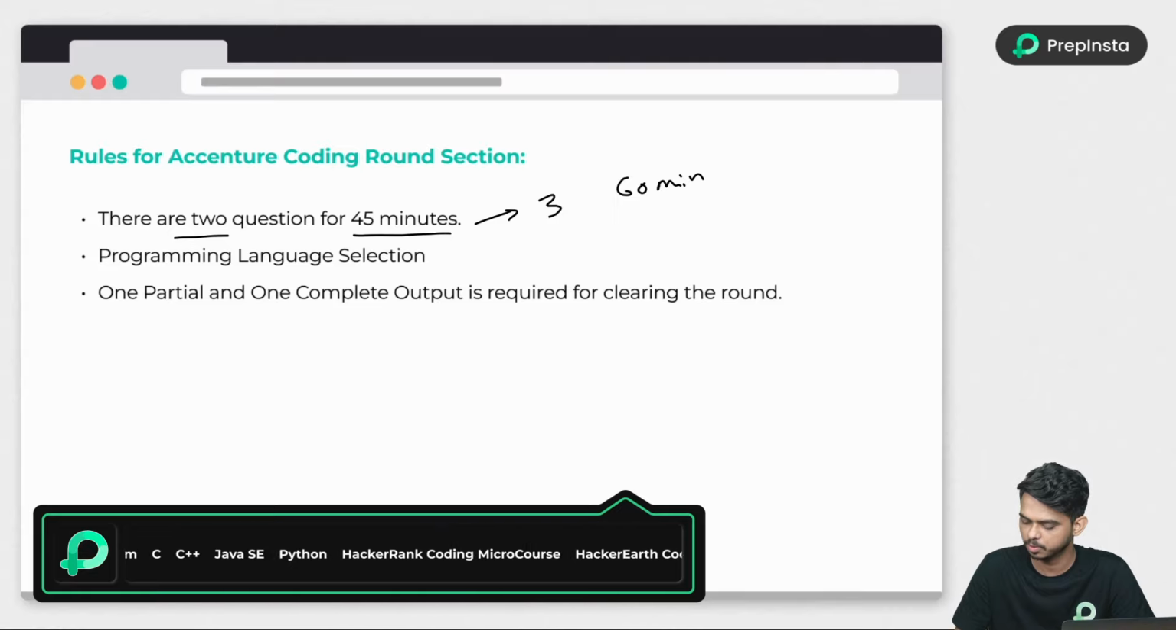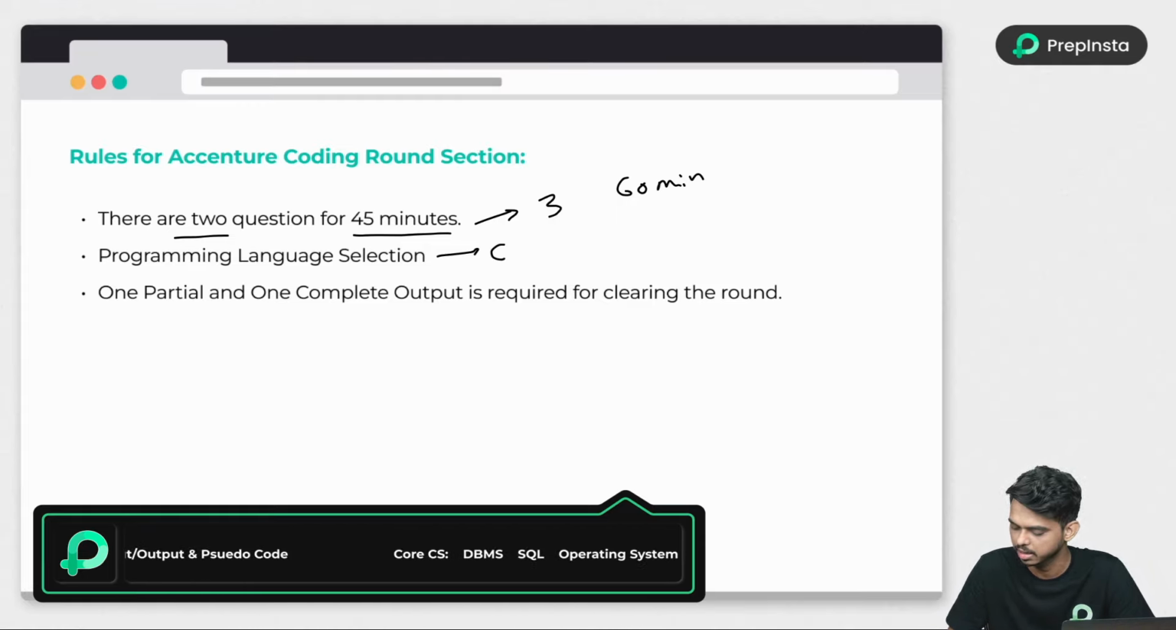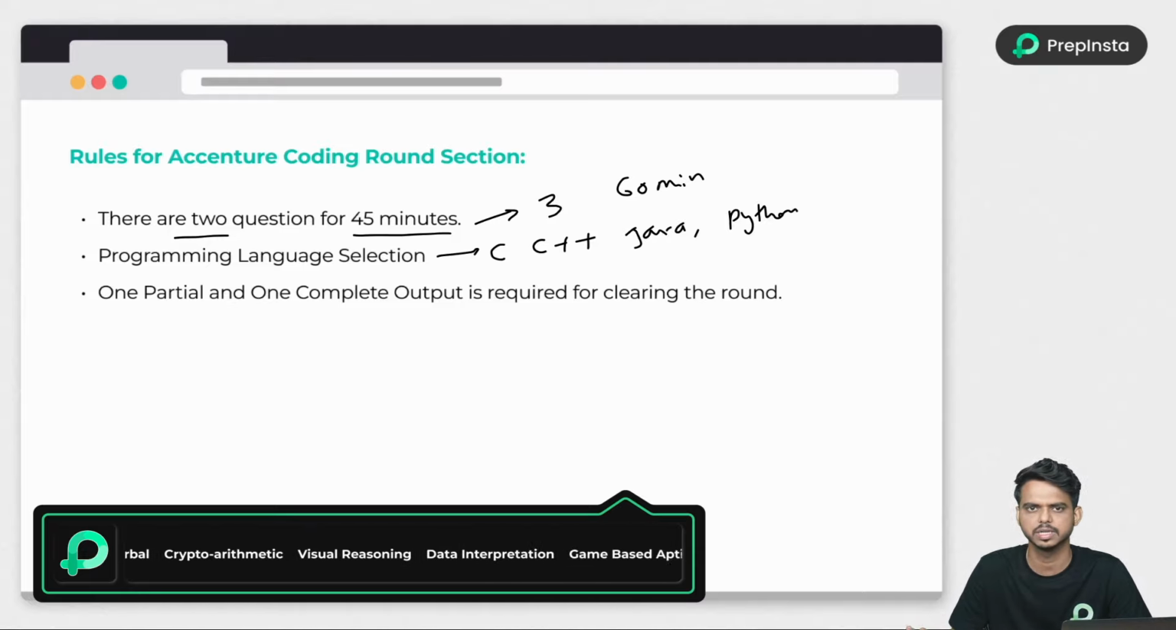In terms of programming language selection, you can write the code or submit the solution in the language that you are comfortable with. You will get the options for C, C++, Java, or you can select Python. These are the main programming languages in which you can submit the solution, and you have to select the one which you are most comfortable with, and that's it.